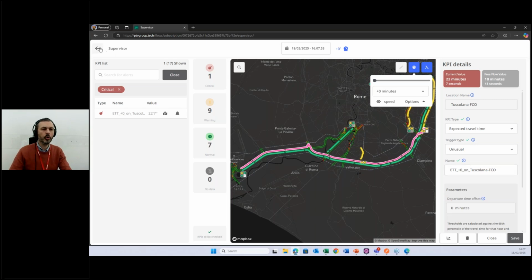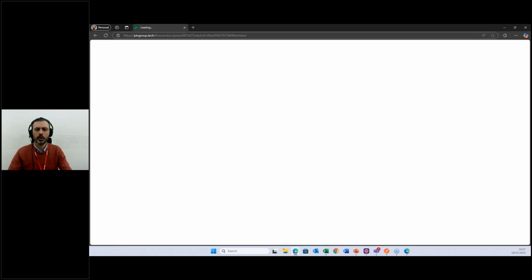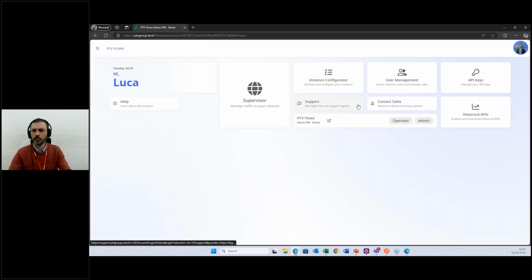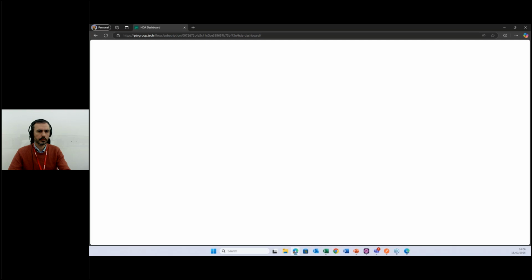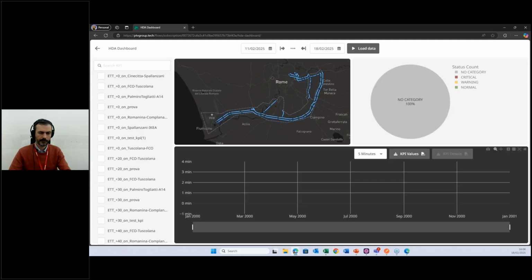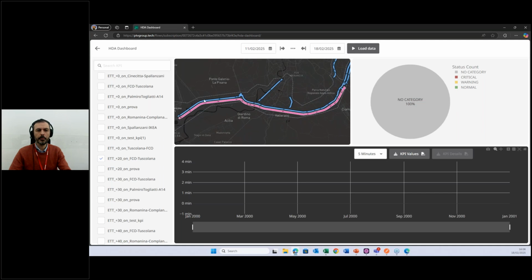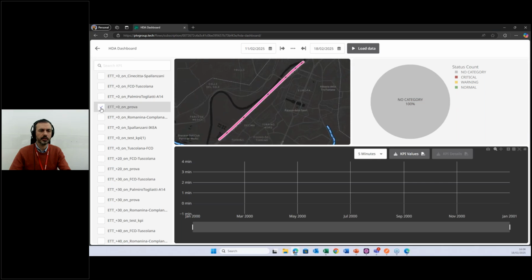But in this case we go to the HDA dashboard here, the historical KPI representation. You have two ways to select your KPIs. You can select it from the map, the meter is selected here, or you can directly select from this list. In this case, I will select this KPI.